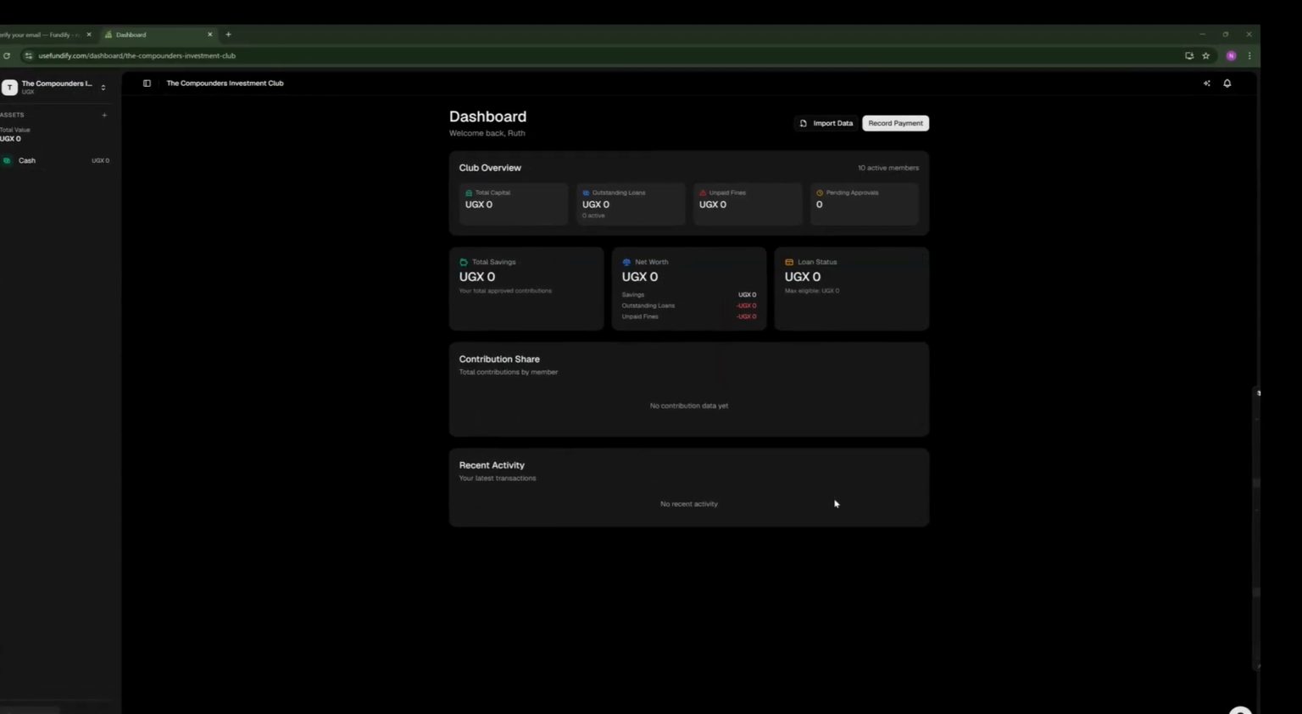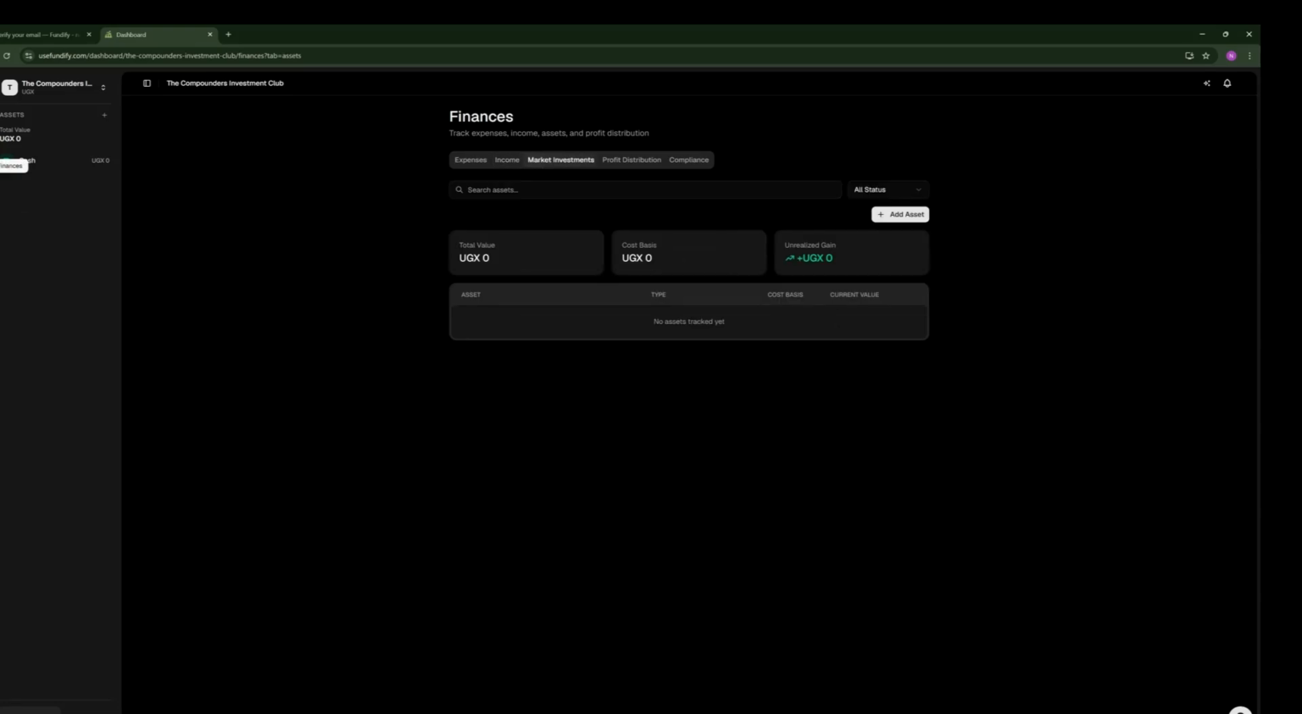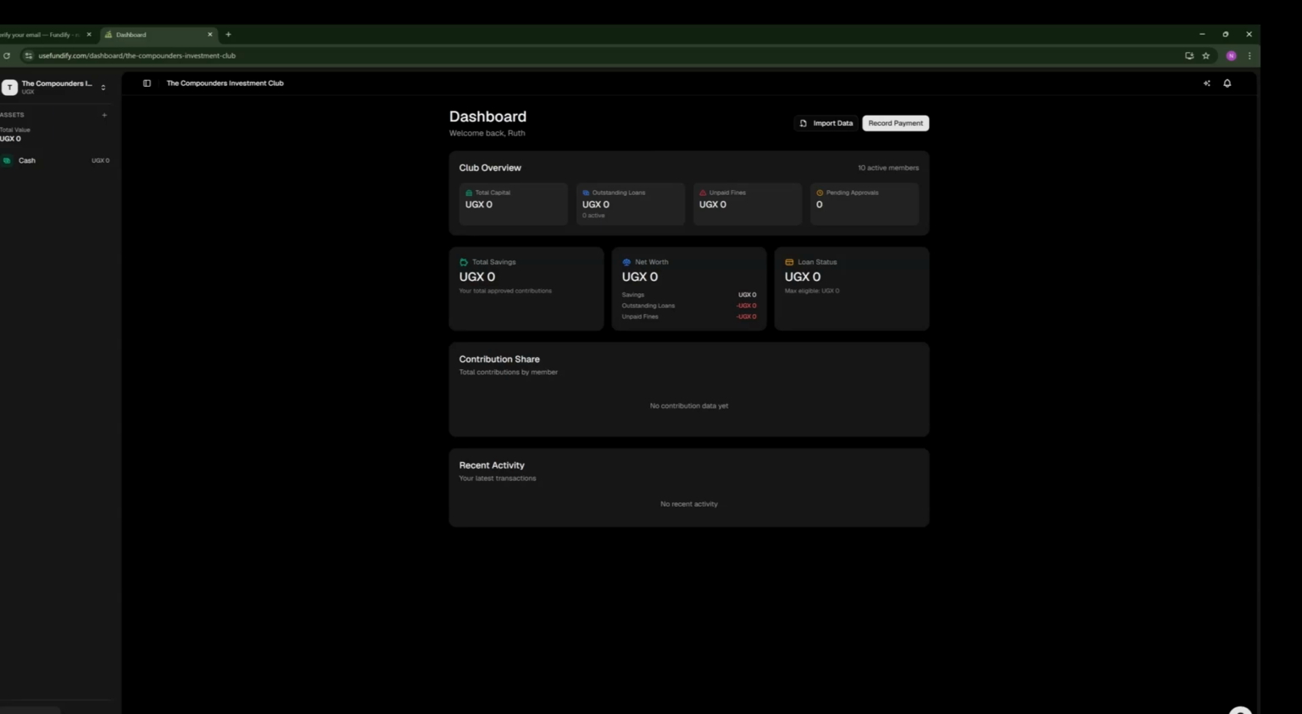You'll notice that right now the dashboard and finances sections look relatively empty. This is my dashboard and the finances. Expenses is blank, income blank, no investments. So this is expected. The system has all the rules configured but no transaction history yet. Once the input is done, these sections will start reflecting the club's actual financial position.